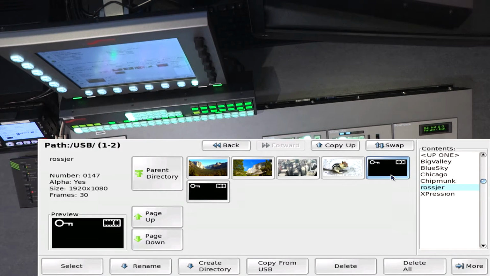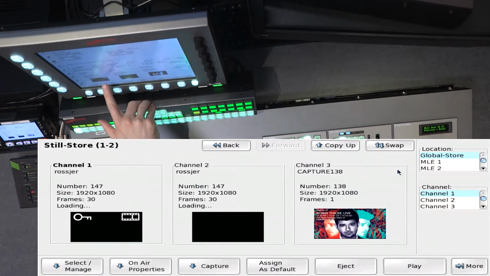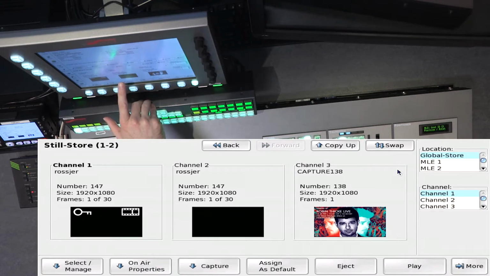So the way the Still Store works is there are multiple channels. If I load this onto channel 1, I can double tap to load it, and now it begins loading. And you can see here channel 1 and channel 2 have been linked together. So channel 1, the video will load to channel 1, and the alpha is going to load into channel 2. And it takes about a second to load each frame.